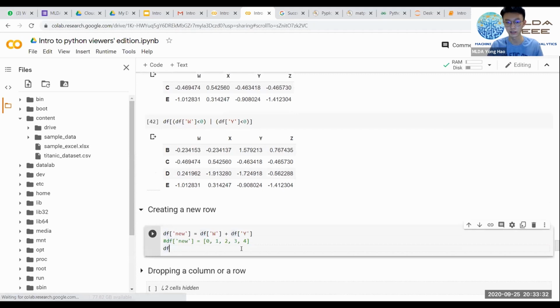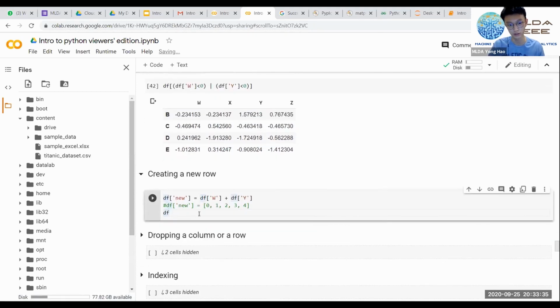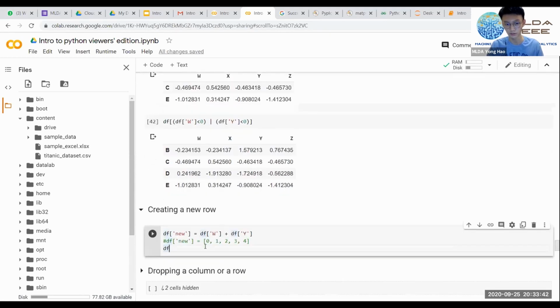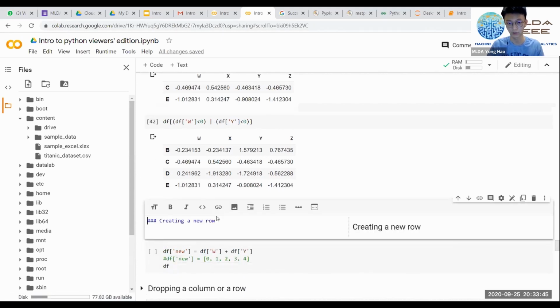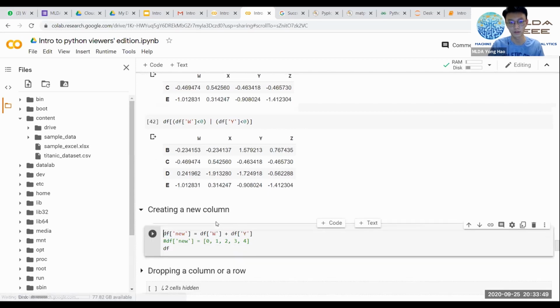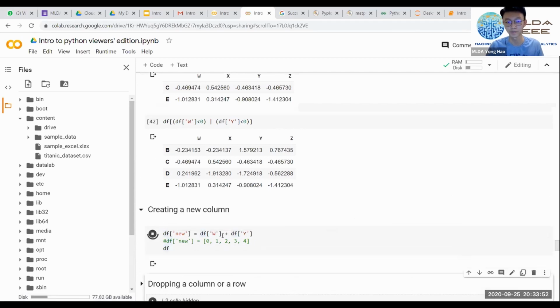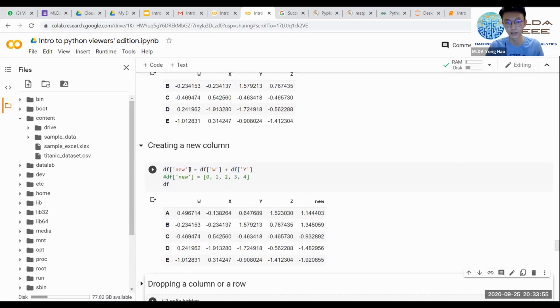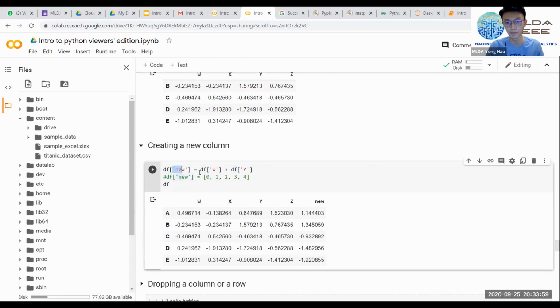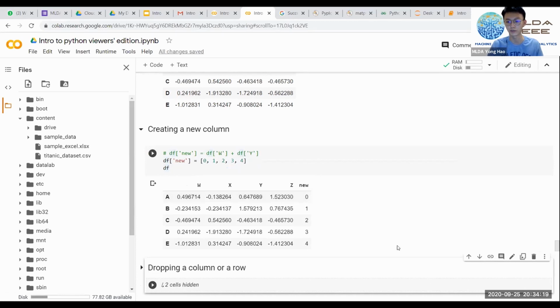And after that, it's creating a new column. When you want to create a new column, it can be as simple as df, assigning a new column name and then assigning some simple operations. If you don't want to assign operations on existing columns, you can actually do a list. So you just pass a list into this variable and pass it back to df. You actually get a new column like this.